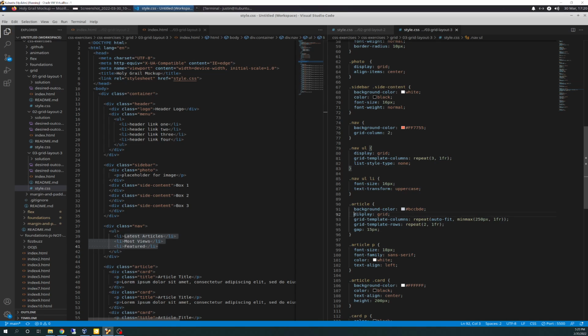Article, it's a display grid. This is probably one of the most important pieces. Most of this comes right out of the requirements. They tell you that you need to use auto-fit minmax 250 and 1FR on a repeat. They basically tell you to put that in article. And then for rows, you want to add repeat 2 1FR. This is where we are going to explicitly define rows in the articles.